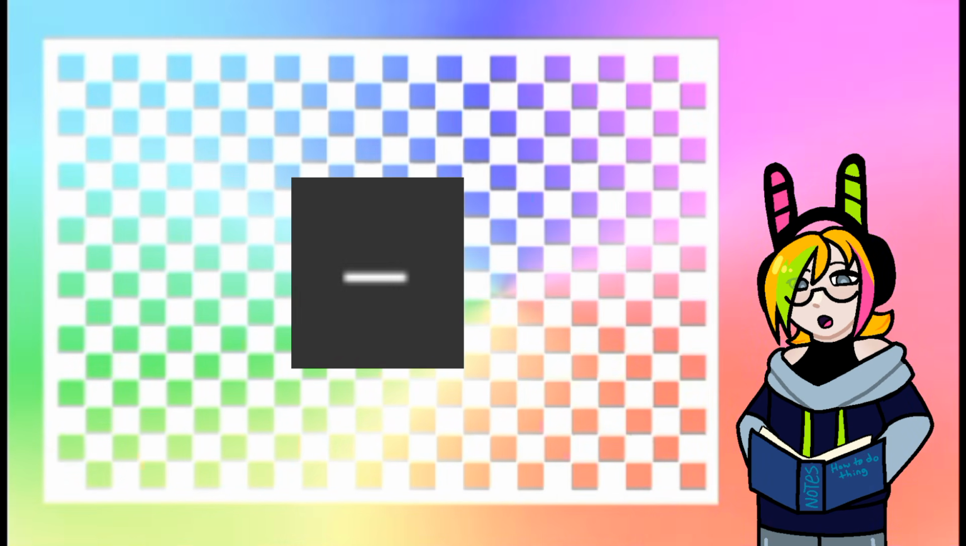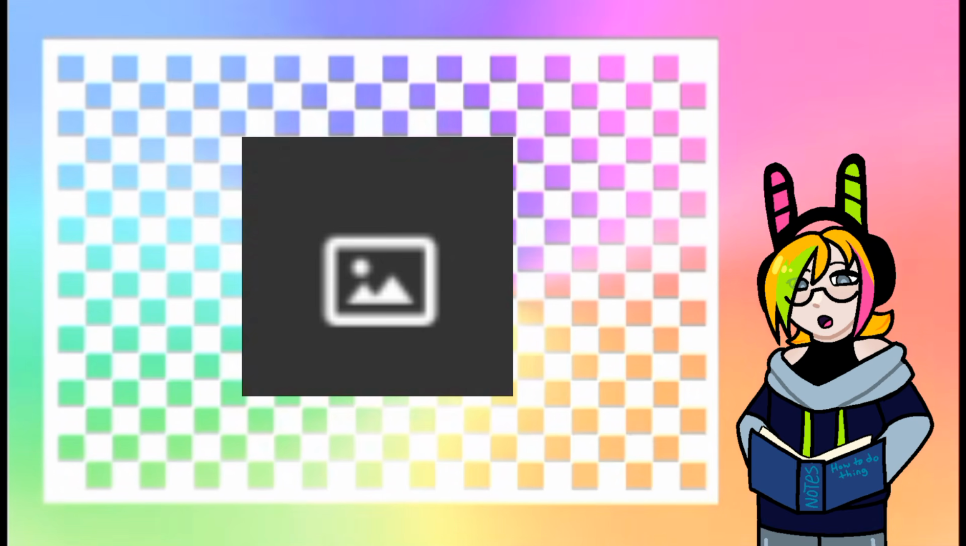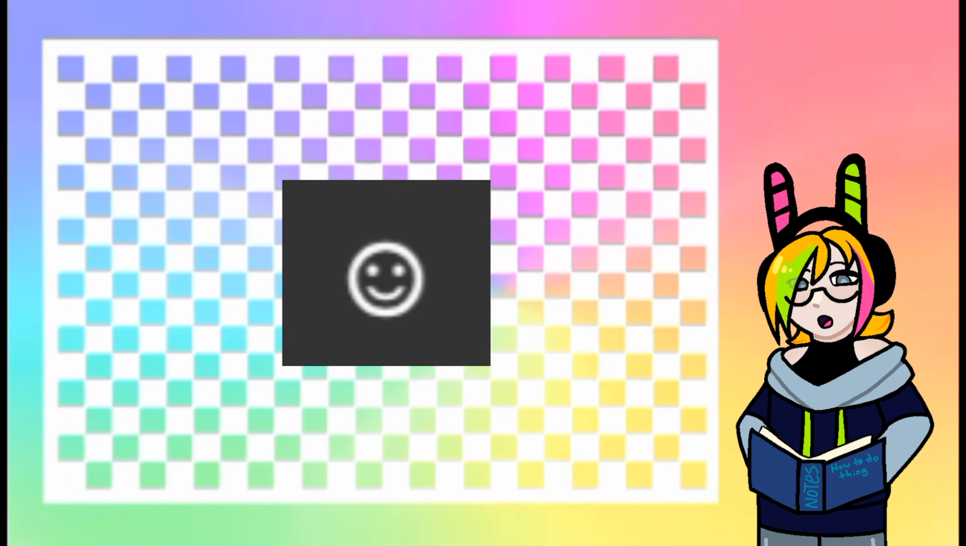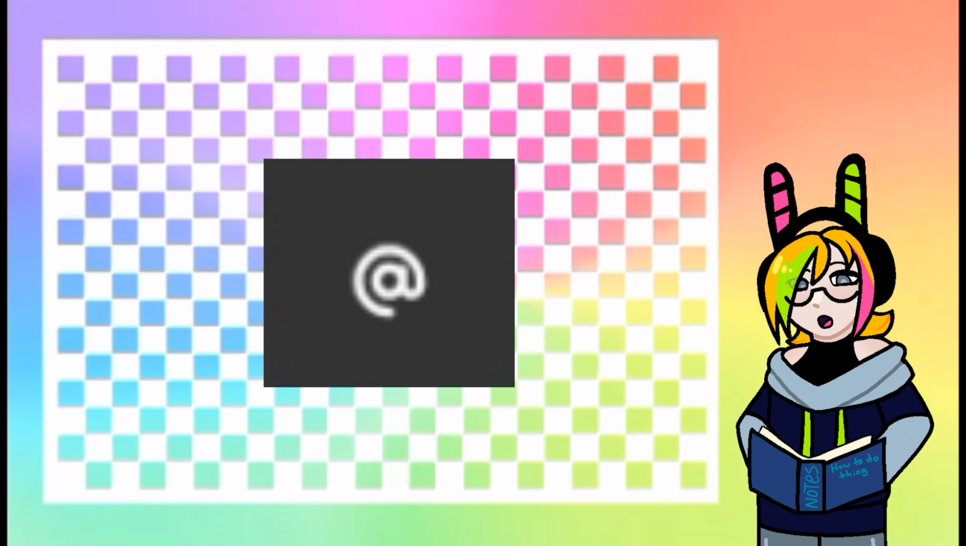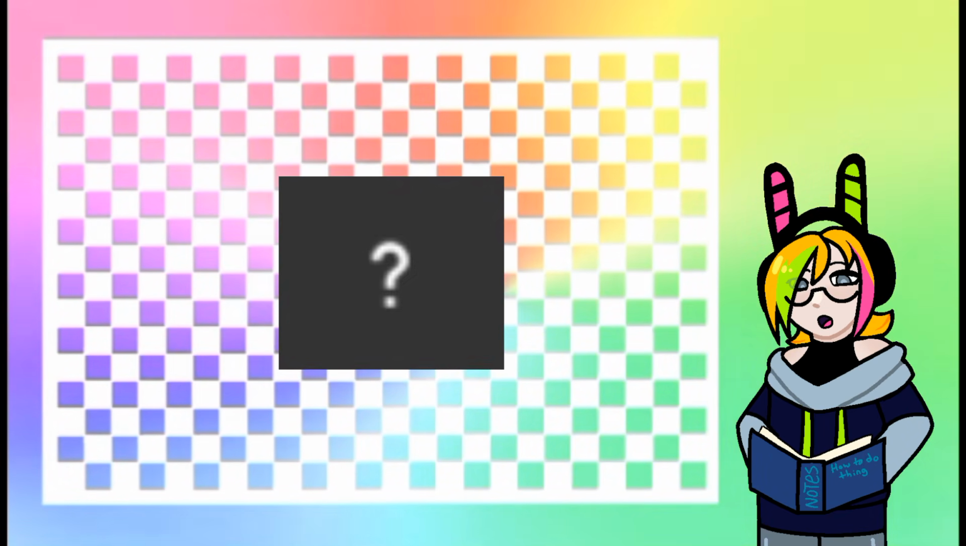This button inserts a horizontal rule. This button inserts a link. This button inserts an image. This button inserts Artfight's pre-made emoticons. This button allows you to @mention a user. This button allows you to view the code in full screen, and this button allows you to view the raw code. Finally, there's a help button which shows you computer shortcuts.